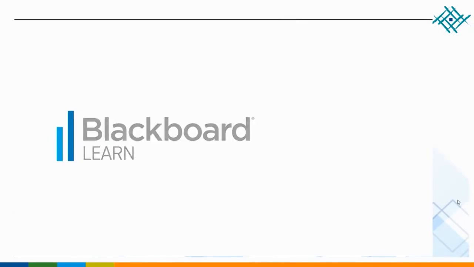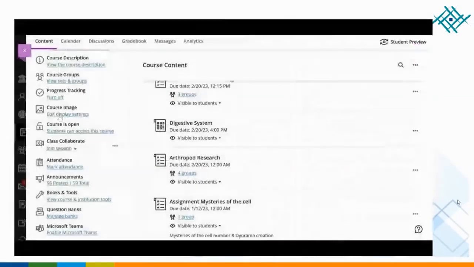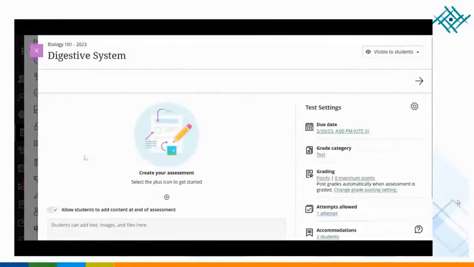Hotspot questions are a great tool that let test takers mark one or several areas of an image to answer a question. When you create the questions, you can specify what area of the picture acts as the answer. Let's see how it works.